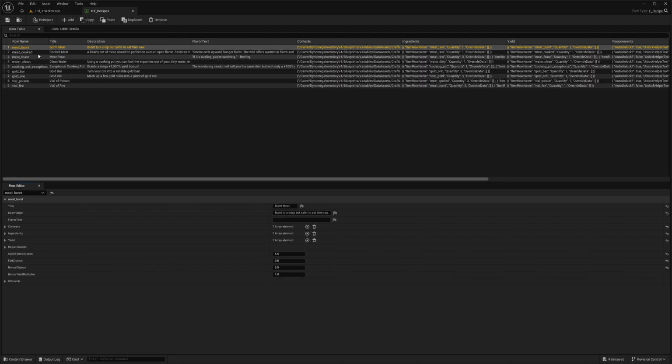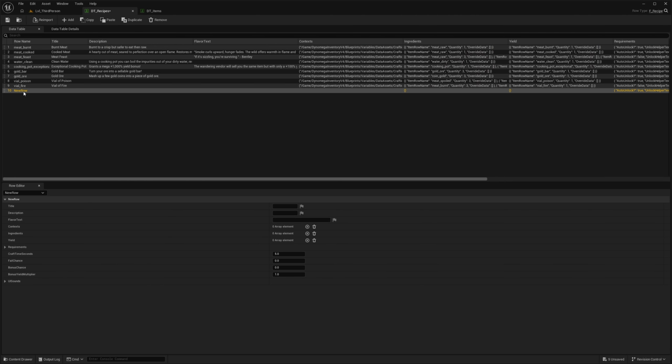Each row in the list is a different recipe. When you select a row, you can view and edit the recipe details using the form. Go ahead and click the Add button on the toolbar. This adds a new row to the data table with the default row name, New Row. Double-click the row name and change it to expansion_token_usable. This name does not have to match the item your recipe creates. I use the same name here because it is easier to remember later when I reference it internally.